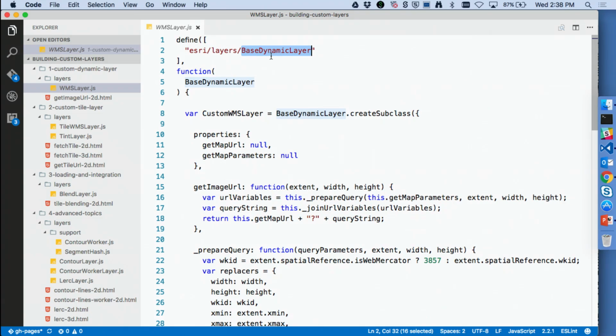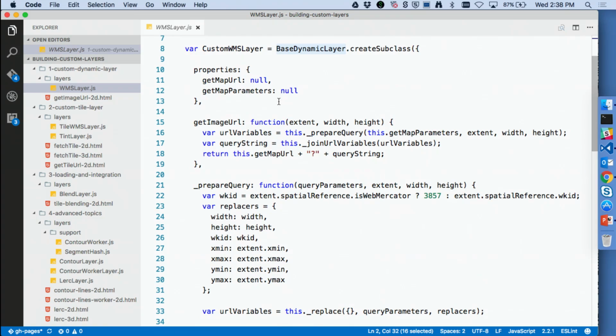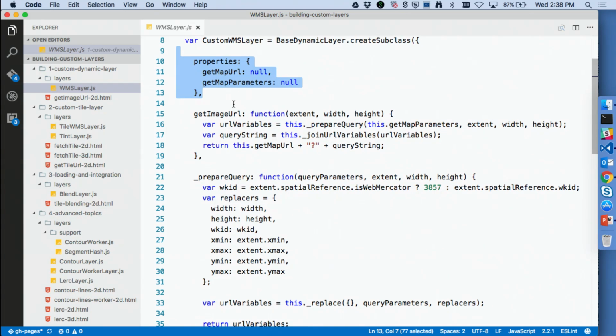So we will have that new base class, base dynamic layer. The name may change because all layers are kind of dynamic in the API, so we have to figure out a better name. I declare two properties, get map URL and get map parameters, and in this case I only override get image URL. So get image URL will be called with an extent, the width and the height. What I do is serialize all the parameters that my user has passed, like the request, the service WMS, and so on.